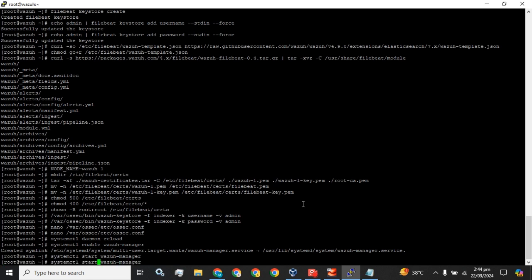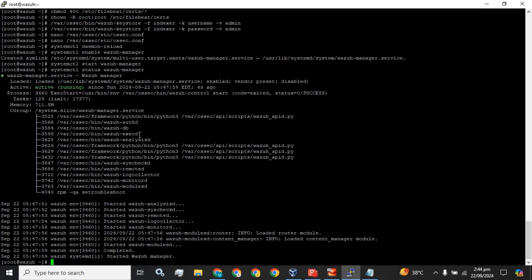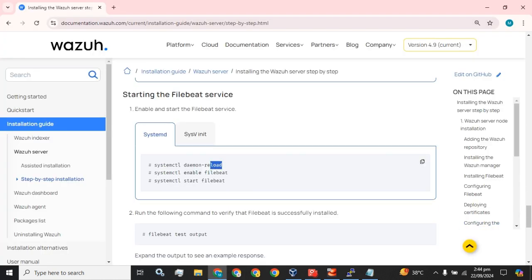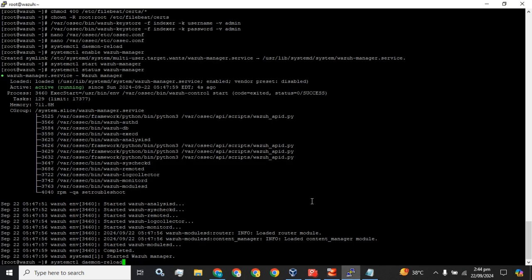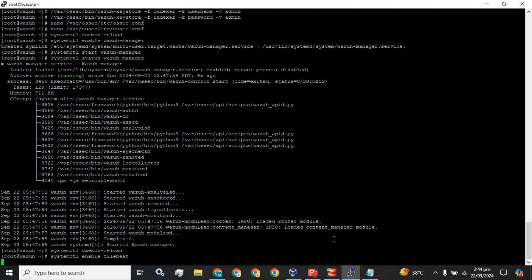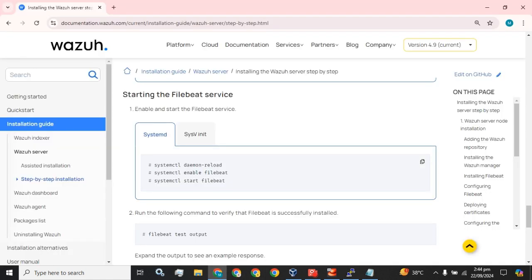It has been started without any error. CentOS is active and running, if you see here. Okay, now we have to start the Filebeat service here as well, because we have installed it and configuration has been done according to requirement.